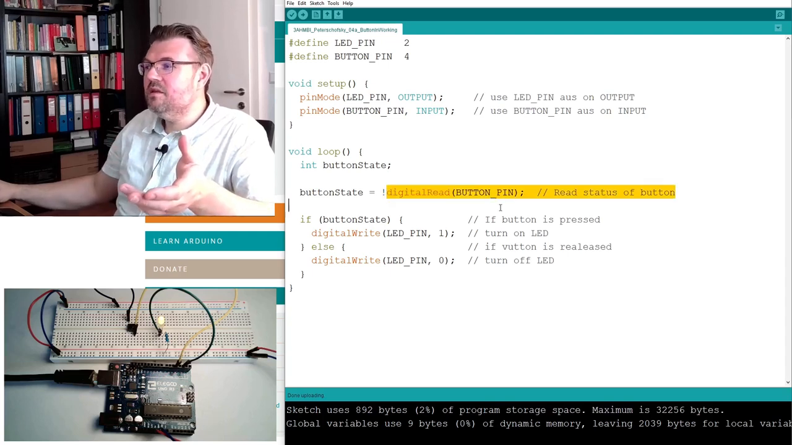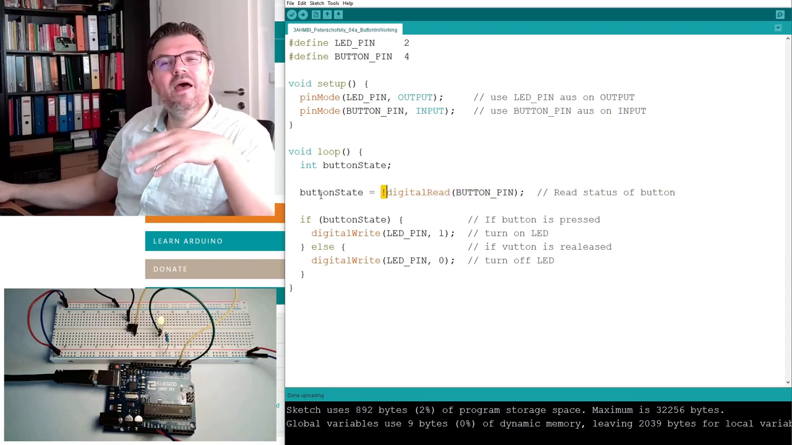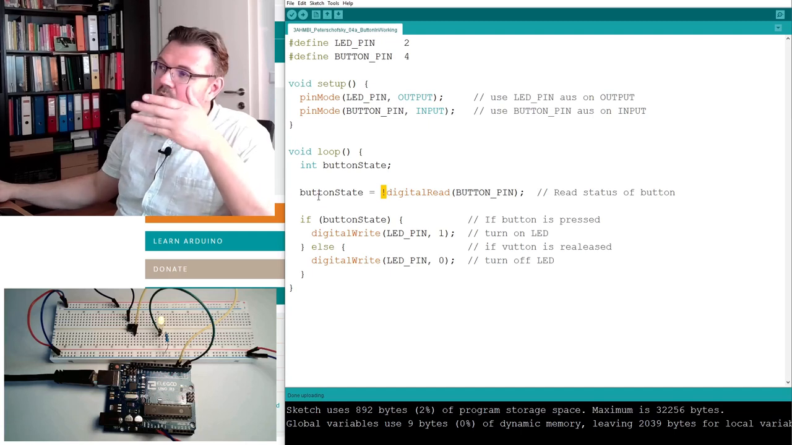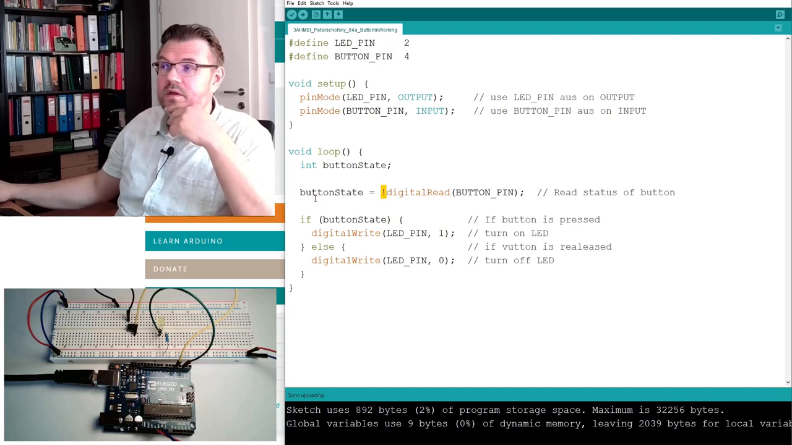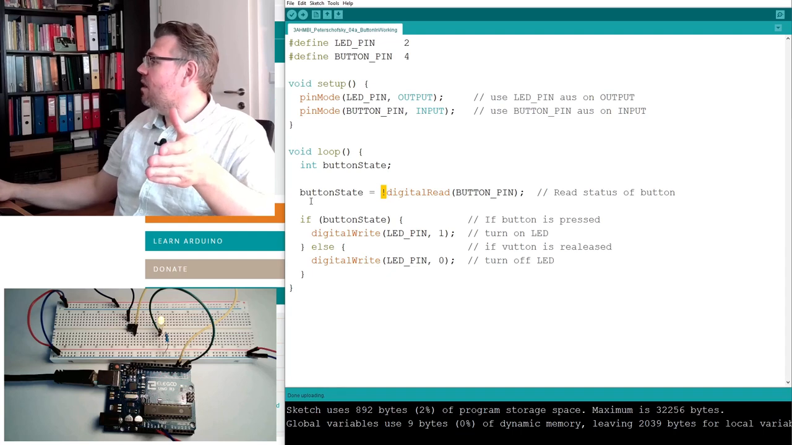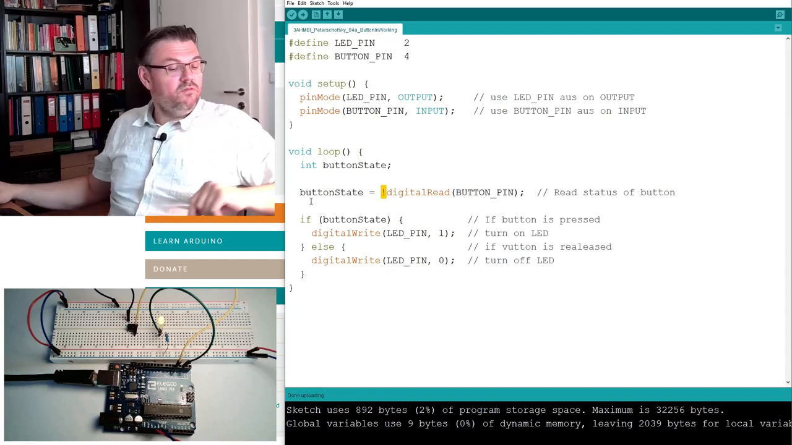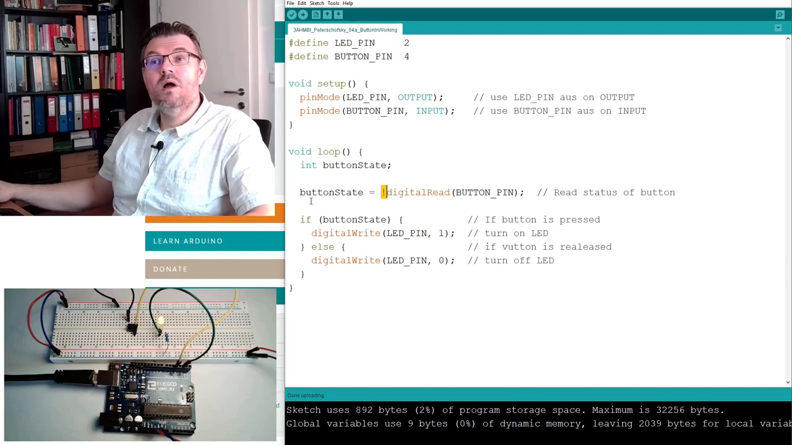So I'm reading the state of the button and then immediately inverting it, and then the rest of the program, I do not have to take care how it is working. Yeah, why it is working. So right now you see it's again flickering, this thing, because I just have removed the pull-up resistor.